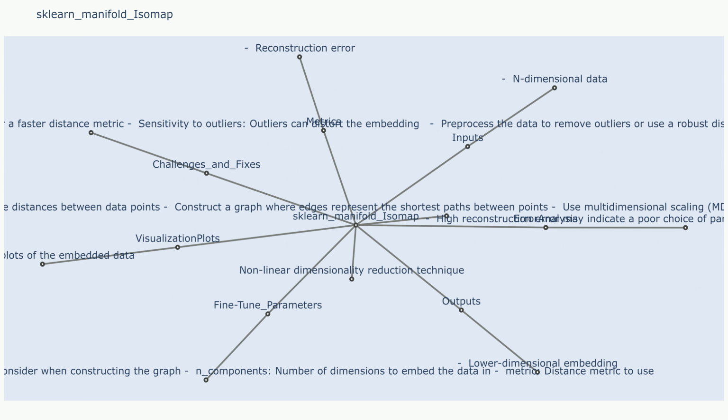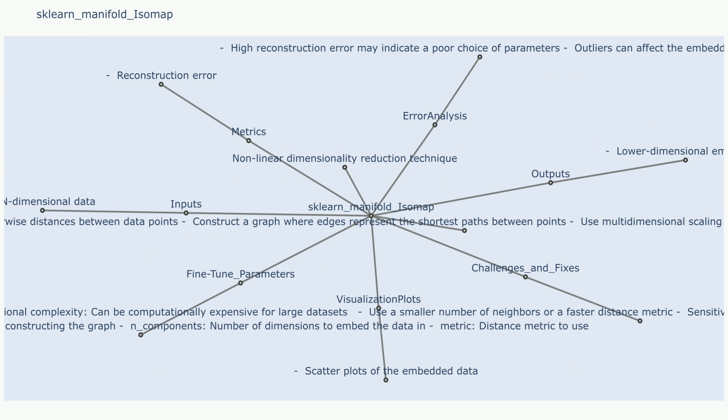Steps: 1. Construct a neighborhood graph. The algorithm first constructs a graph where each data point is connected to its k nearest neighbors based on the Euclidean distance. 2. Compute shortest paths using the constructed graph. Isomap computes the shortest paths between all pairs of data points. These shortest paths represent the geodesic distances on the manifold.